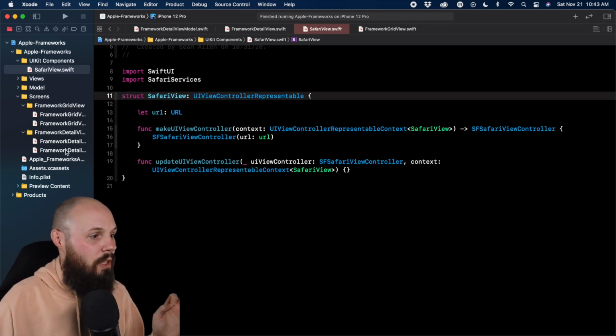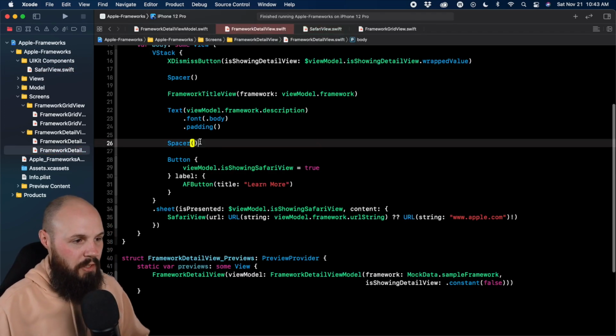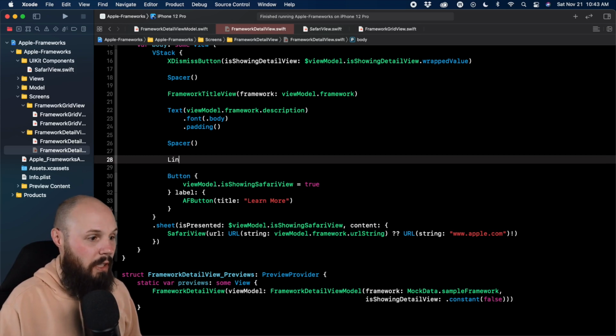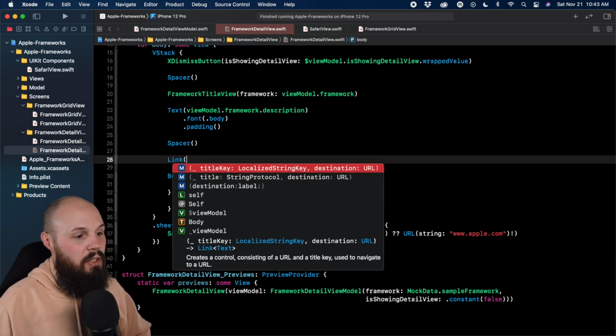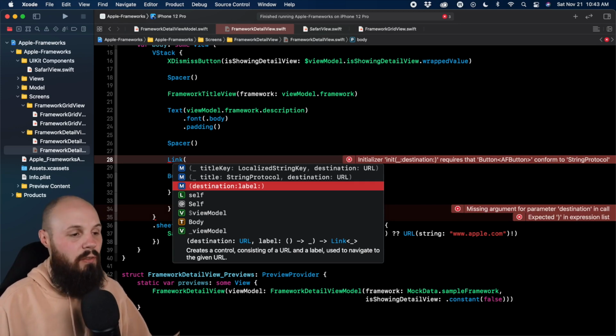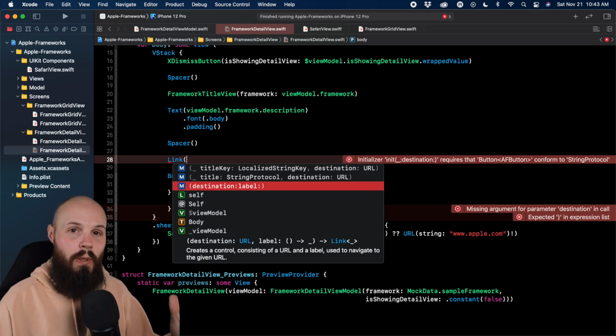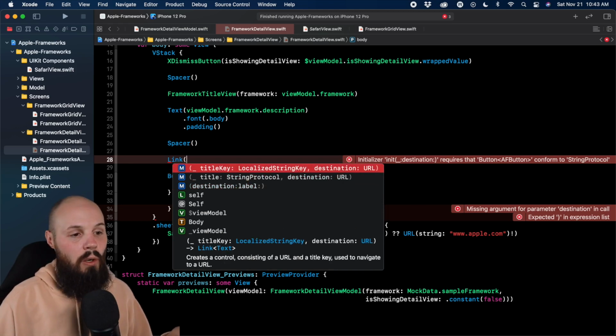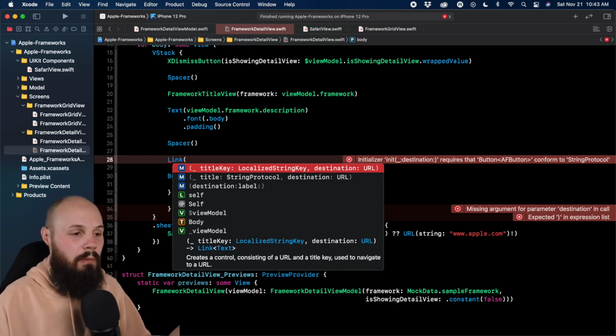All you would have to do in the framework detail view, I'm going to write this above our button because we're going to use it, you type in Link, initialize it. You see we want a destination and a label. As with all the SwiftUI stuff, there's a bunch of different ways to do it. The reason we want a label is because that allows us to create our own view. If you just did the localized string and a destination URL, you're going to get the typical plain blue text link. No, we want our red button. We like the way that looks.